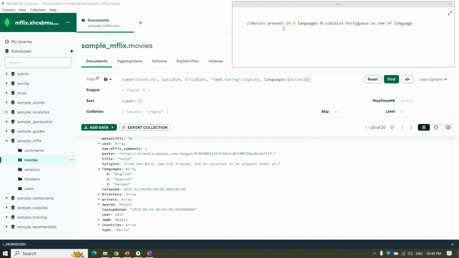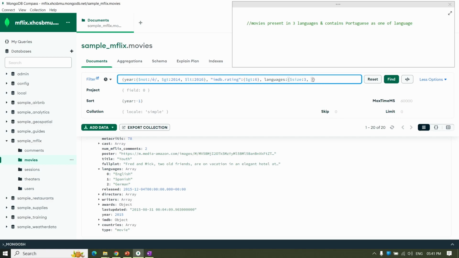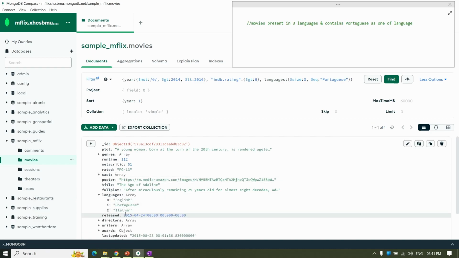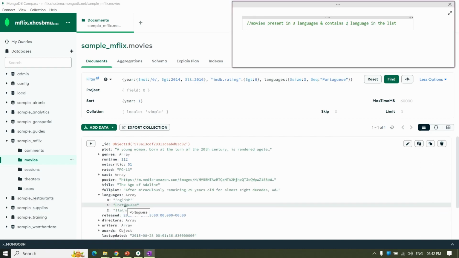Now let's say I want to enhance my query further to filter down movies which have Portuguese as one of the languages. For that purpose I will add here equal to, and the language name Portuguese. So if I click on find, I got only one document in which, out of 3, one of the languages is Portuguese. This query is giving us the movie which has at least one language as Portuguese in its languages list.